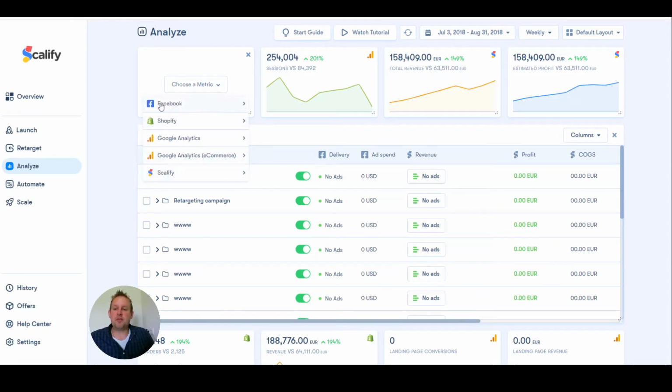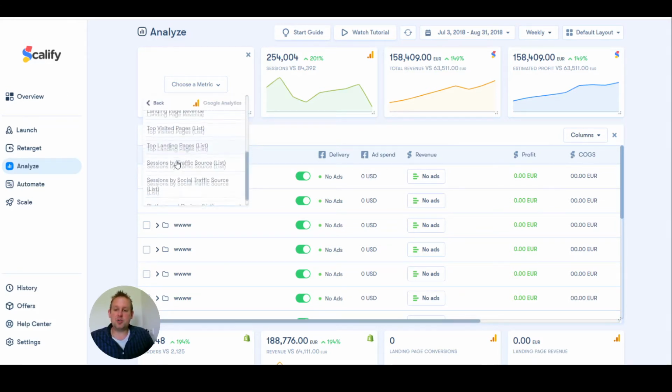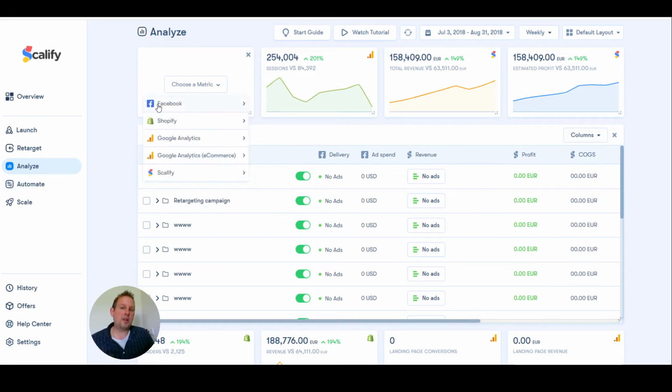So you will have Facebook, and if you go to Facebook, you will have ad performance, ad engagement, video engagement. If you go to Shopify, you will have these kinds of metrics available to you. For Google Analytics, you will have these, you can see. So there is a really extensive analyzing dashboard which you can fully customize to your own liking.